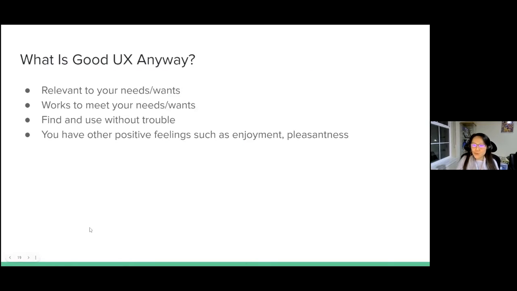So, what is good user experience anyway? Right? Just some key things to look for. When your solution is relevant to the problem, relevant to the user's needs and wants, that will give you good UX, right? When that solution actually works, it actually functions the way it's expected to solve the problems. I can find it without trouble and I can use it without trouble. That's good. And you also want to have positive feelings associated with that as well. So this is the extra oomph that you want to give your solutions, right? To hook onto some of those emotions and be able to trigger those.